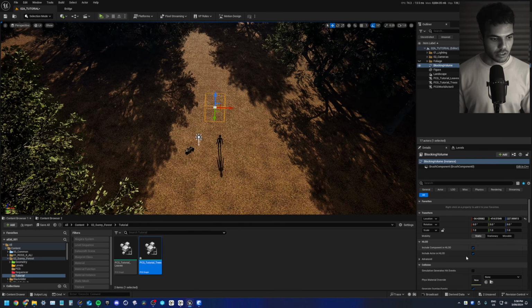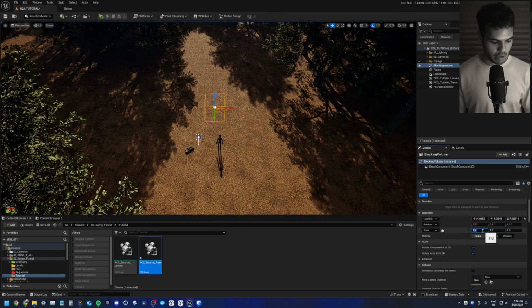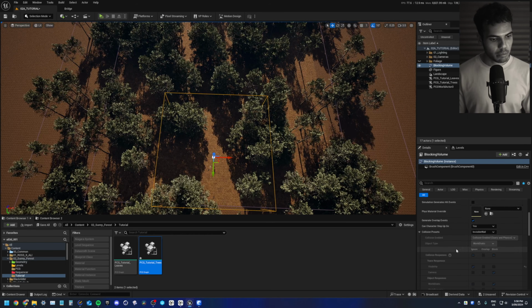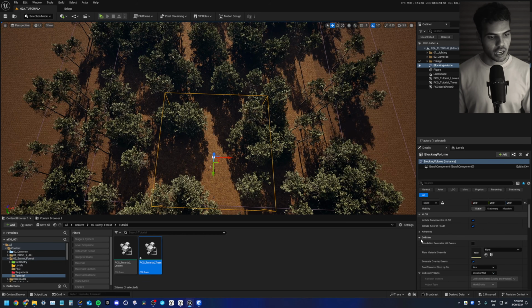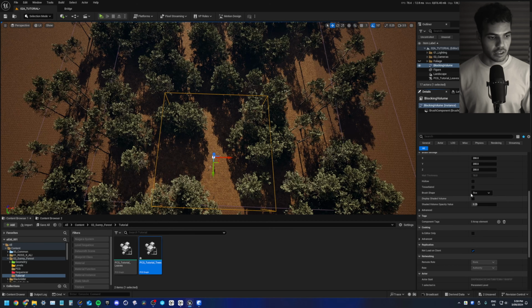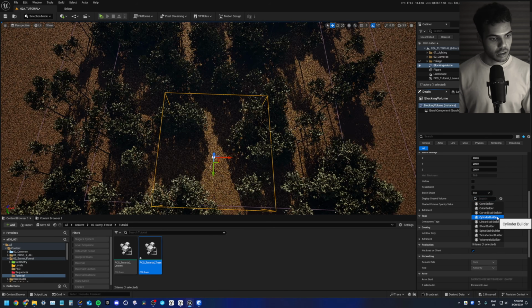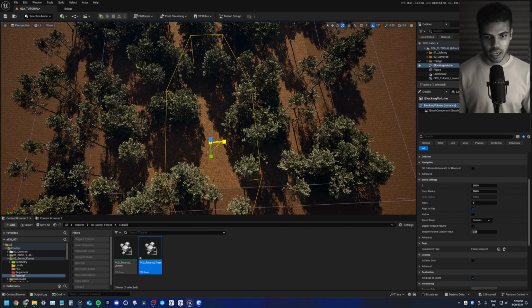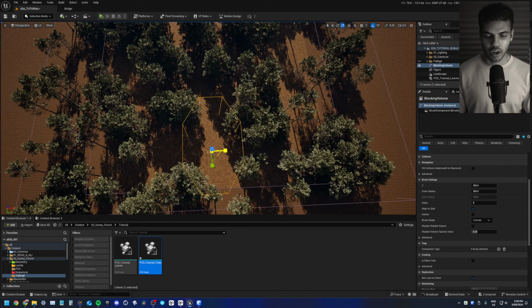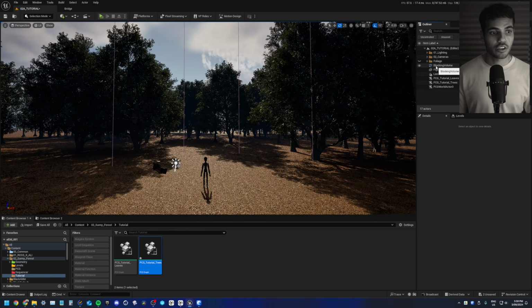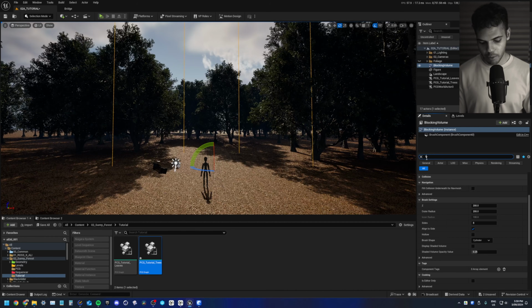You can see it's quite small. I'm just going to scale it up to maybe a 20, which might be okay. I'm also going to change the brush shape: if you scroll down in the details panel, change it from box to cylinder. And then I'm just going to scale it on the X and the Y, maybe somewhere around where our mannequin is. And then you can select your blocking volume and just type in tag.